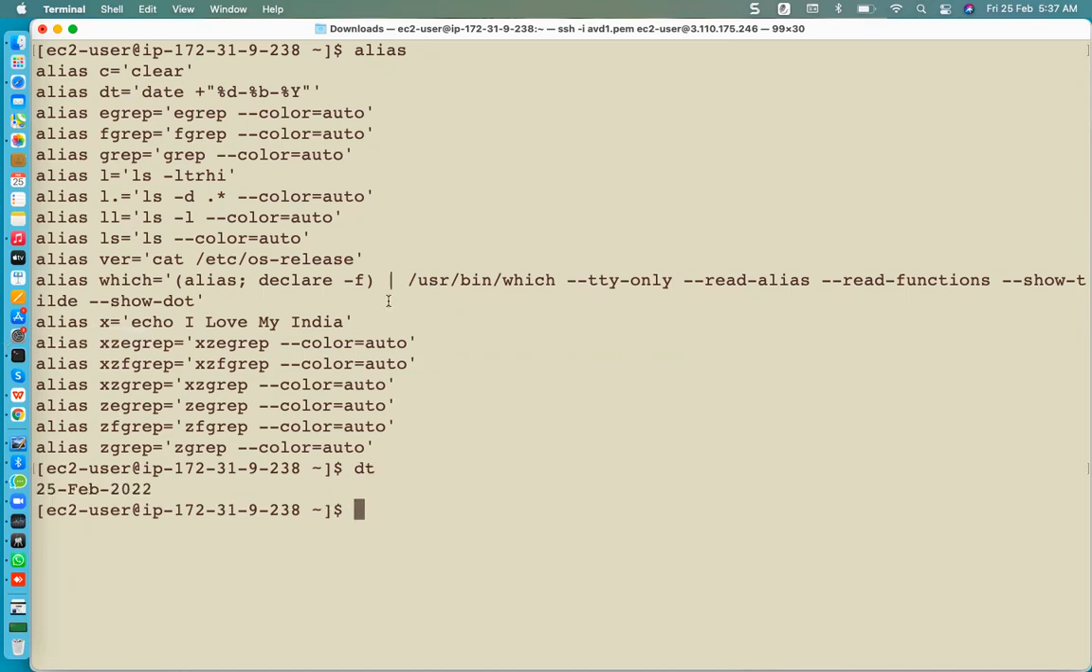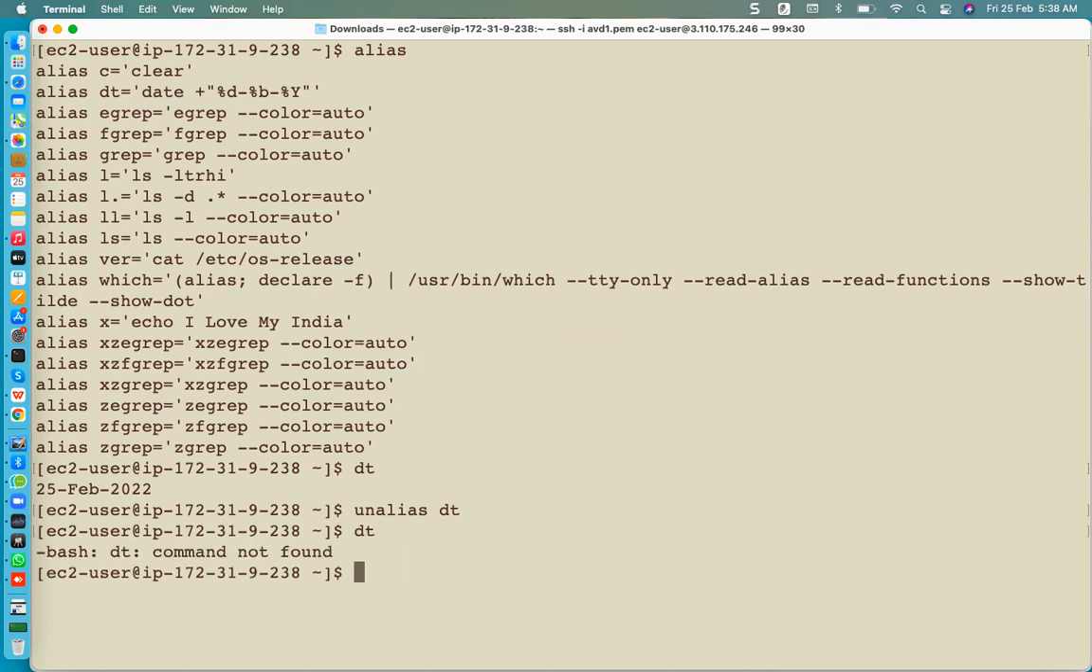Suppose I want to delete that alias. You can delete an alias with unalias, unalias dt. So it is removing that dt alias. Now onwards dt will not work. You have to execute the whole command to see the date. Let's see, I am doing unalias. Now dt is not going to work, and now onwards I can use the full command. Got it?